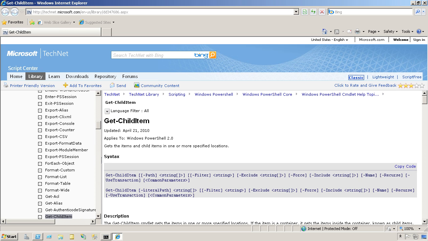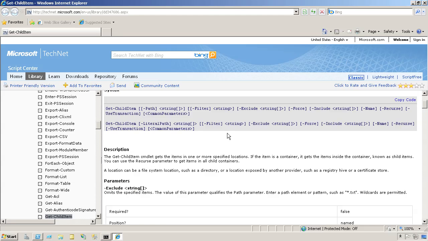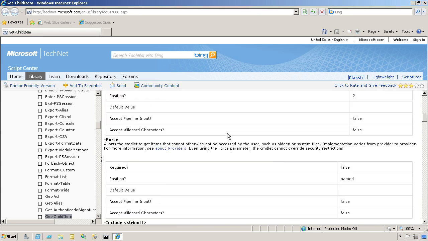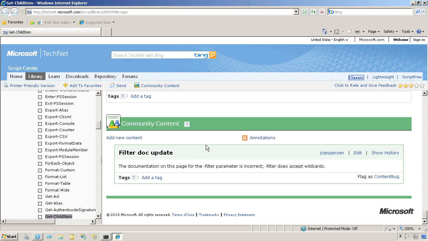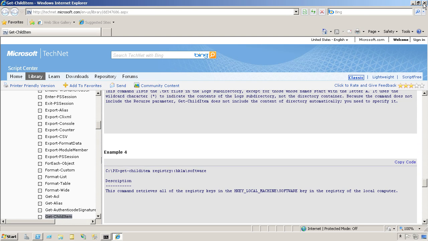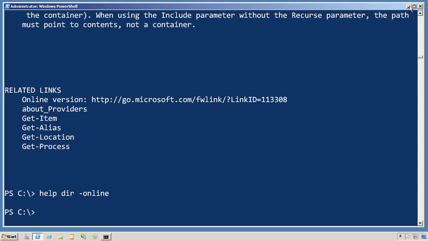You can see that this topic online was updated on April 21st, 2010, at the time I shot this demo. So if there's a problem in the built-in help, it might be resolved in the online help, and you'll also find community content down at the end where other users and PowerShell aficionados can post additional helpful comments, tips, and examples.